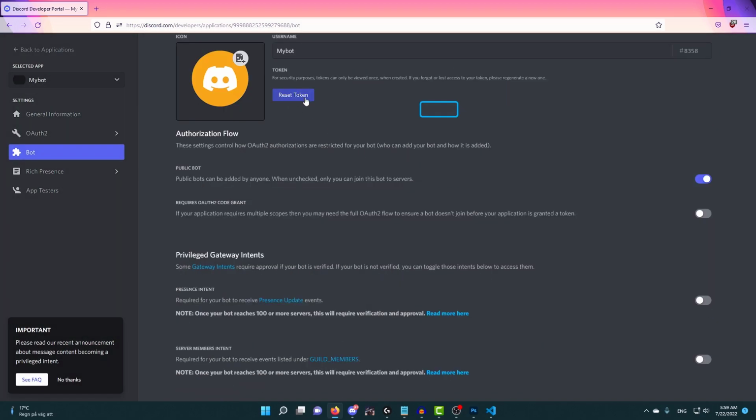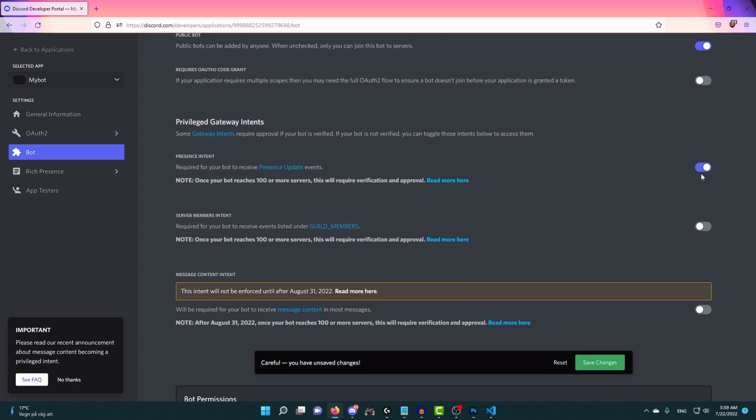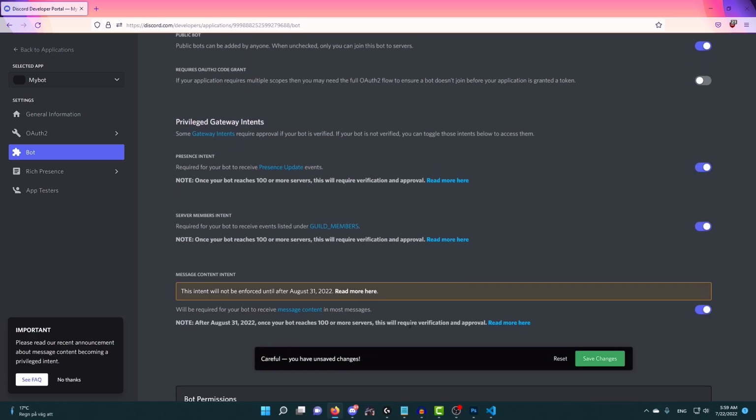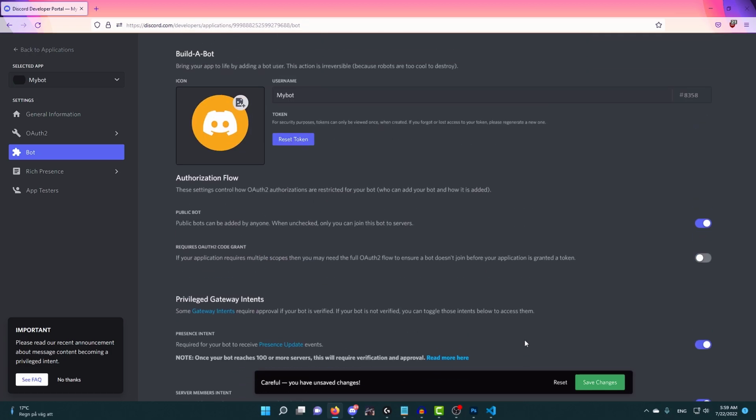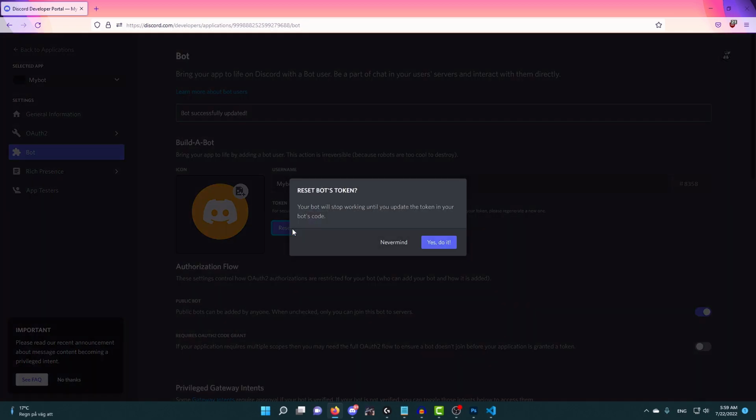Before we do anything with the token, let's take a look at the privileged gateway intents. So let's enable this, and this, because we will be using them in future episodes. It's very important that you enable them now to have yourself prepared for the next episodes. Alright, so once we have done that, we're gonna save changes and then click here on reset token and yes, do it.